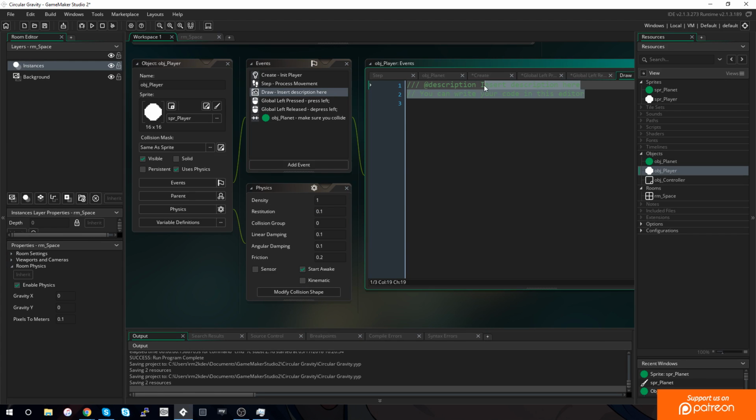We'll say if left is pressed, draw self and line. So if is left pressed, we're going to say draw line, and the line is going to be from its current position to the mouse's position.